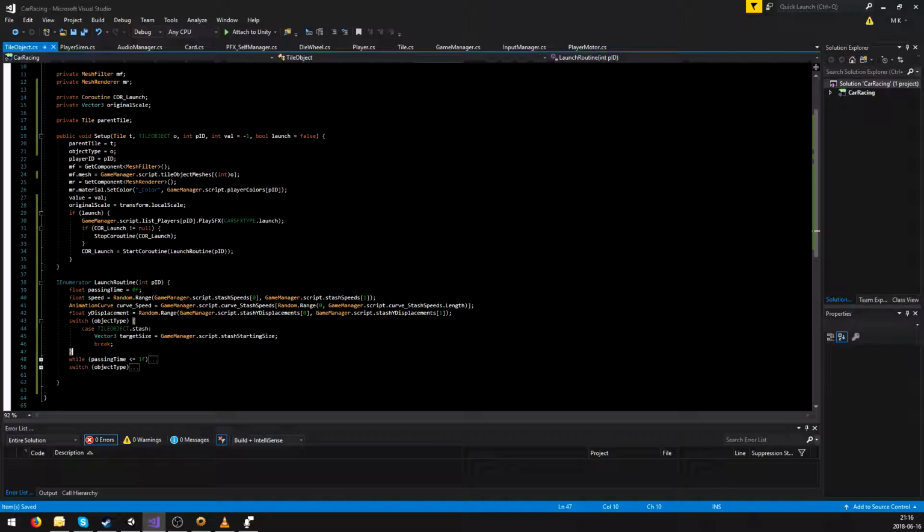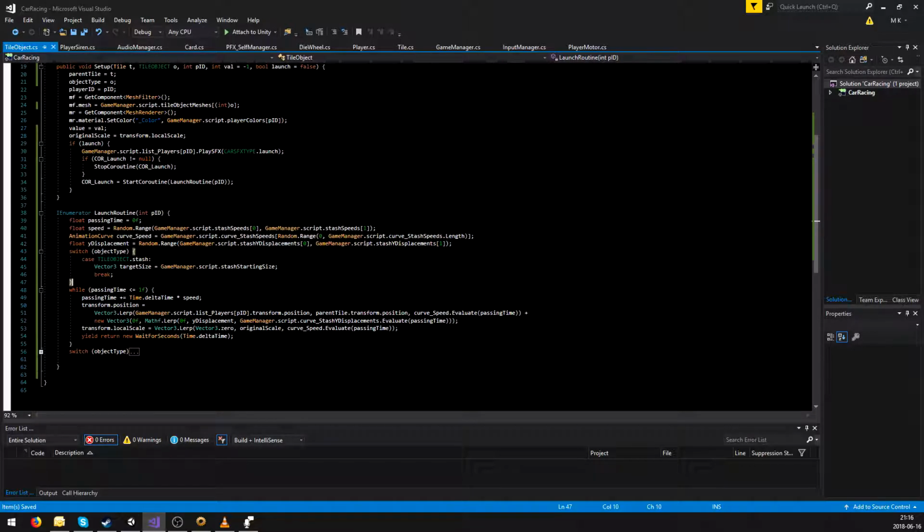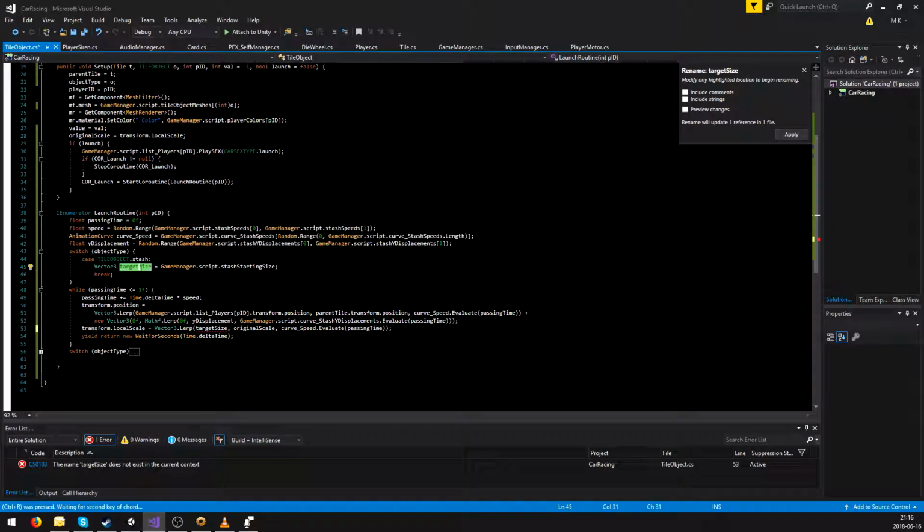You said you didn't like how it started minuscule. Yeah, no, working on it. Copy this. Paste it here. Hit Control R twice. It's not a target size, it's a starting size. So type the word starting. Hit enter.